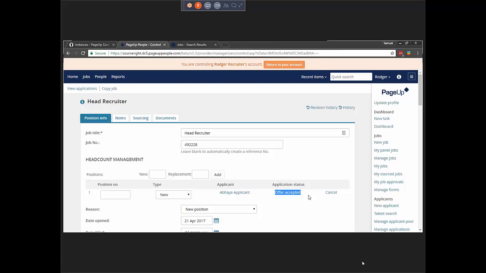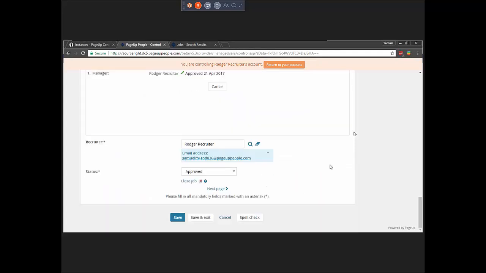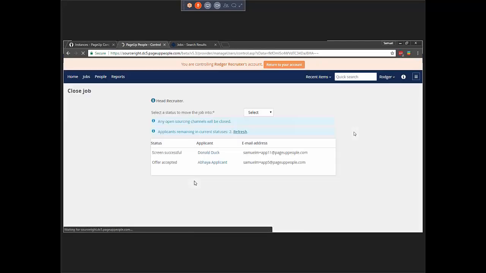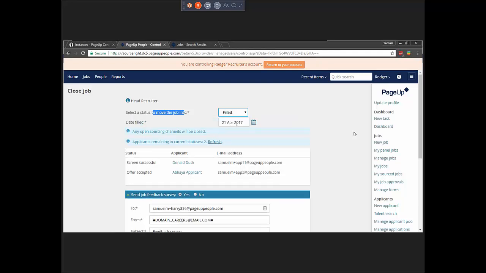So essentially we've filled that role, and the final step here would be to close this job off and make sure that we track it accordingly. Right down the bottom, we have a link here to close job. So let me click that. Select the status to move the job into. So this is either a filled or cancelled role. Obviously, we're moving into a filled role just for reporting purposes.